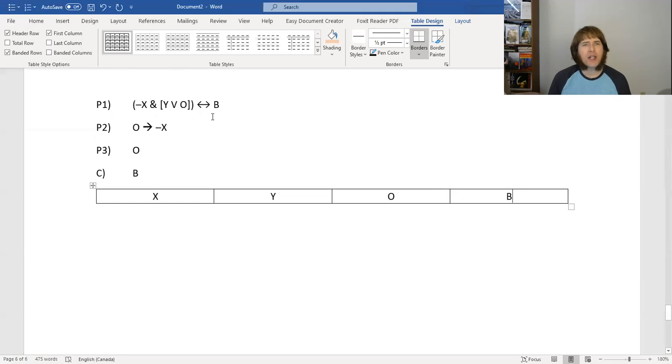How many extra columns do I need? Well, I need 1 for every complex statement, even the ones that are making up other ones. So I've got not X shows up in there. I've got Y or O. I've got not X and Y or O, and then I've got the biconditional statement. So let's stick all that in right now.